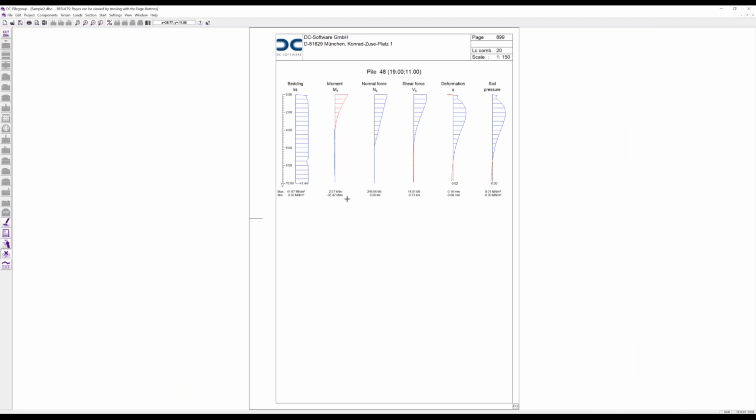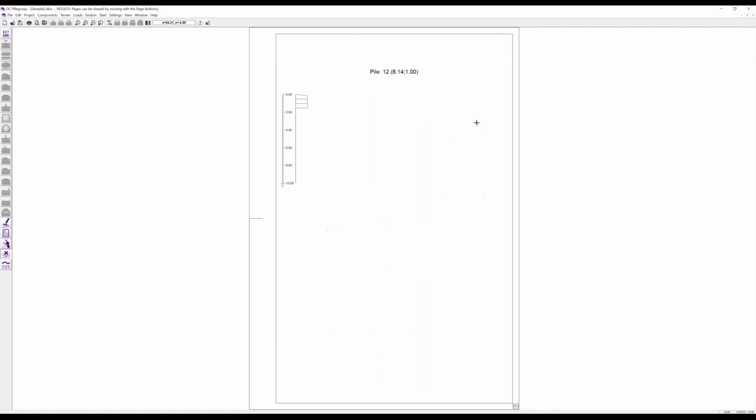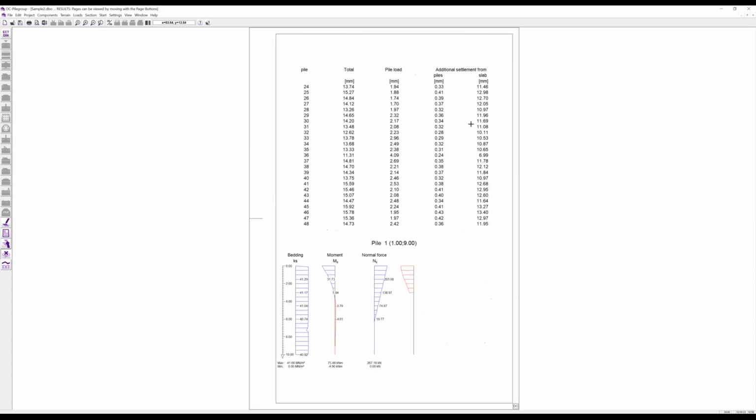And then we see the section forces for all the piles with elastic bedding, bending moment, normal force, shear force, horizontal deformation, and soil pressure. Again, for all the piles here. And finally, we have the settlement of the piles.